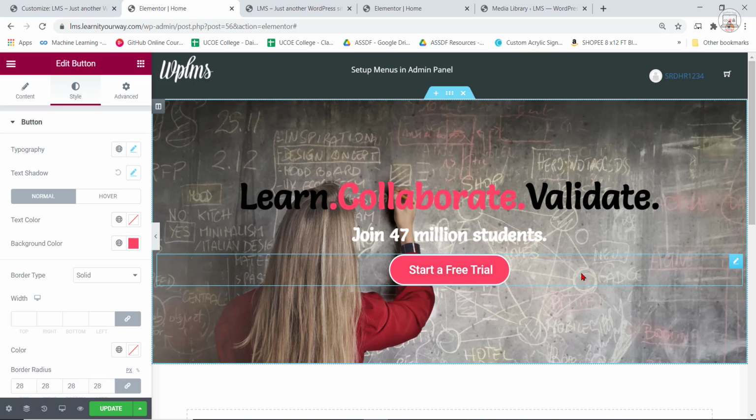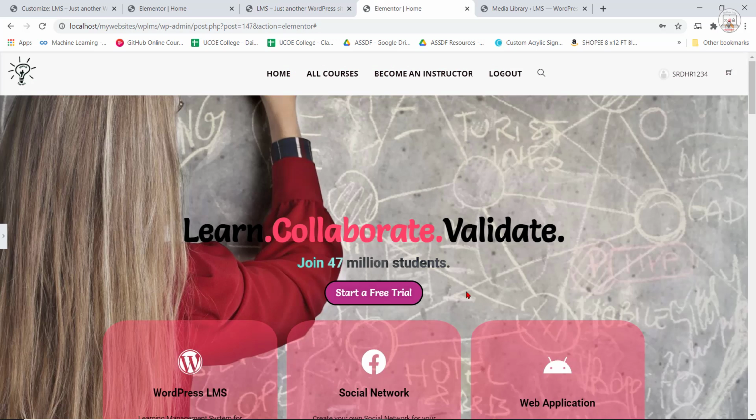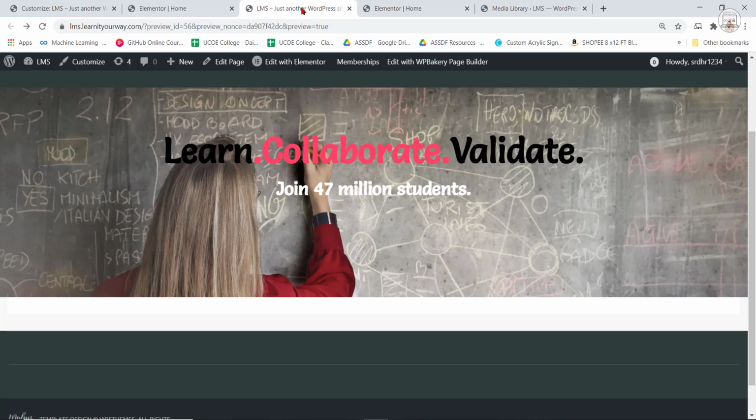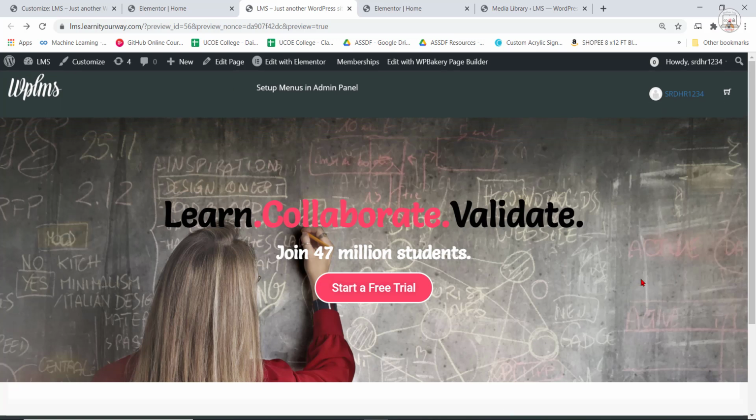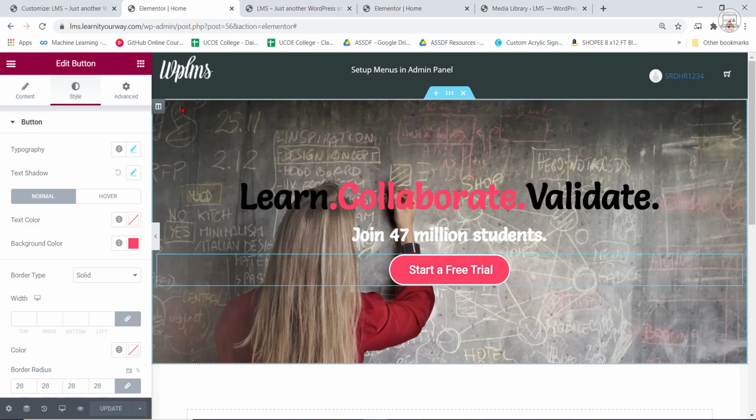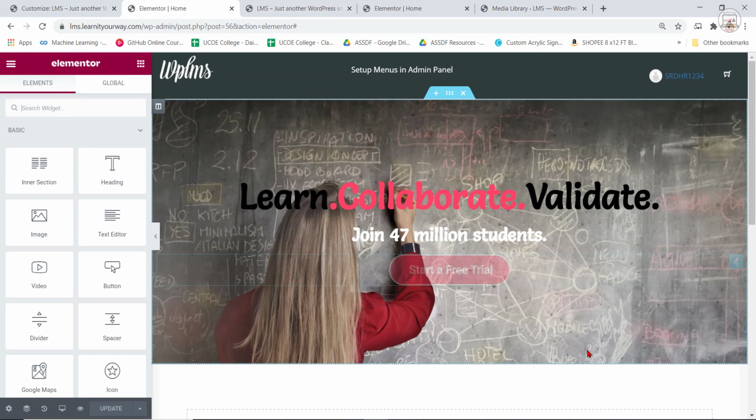This looks cool. So now we are almost done with the first section. The only thing remaining is the three small sections over here, these three frames, or we can say these three flip boxes. So what I can do is, first of all, let me refresh this page. This is how it looks right now. Okay, so now I am going to add those three sections over there.